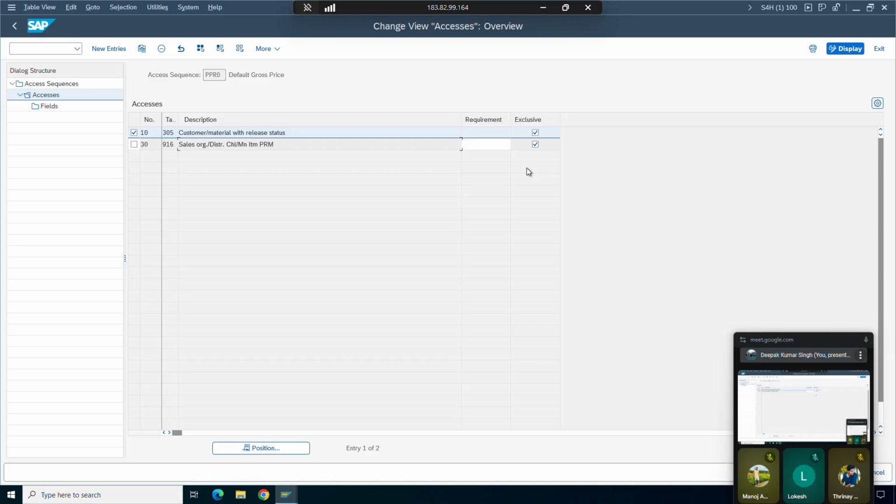Whenever there are multiple combinations in the access sequence, the system will try from top to bottom, and whenever it finds a valid condition record, the system will stop there itself. It will not check further, and that is how this exclusive checkbox works.